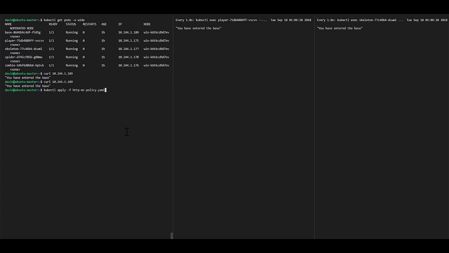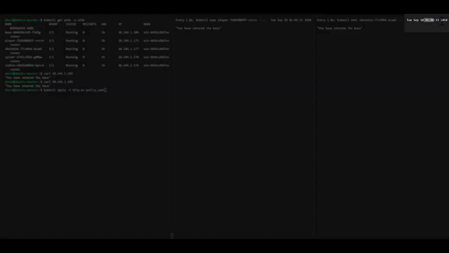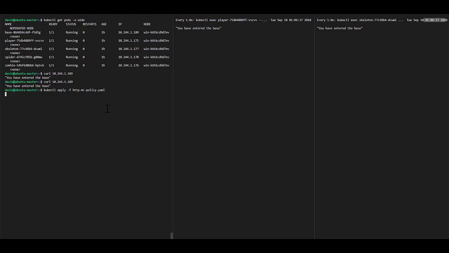Let's see what happens when we apply the network policy. Pay special attention to the timer here that shows when the last output was returned. Okay, I applied the network policy, and as you can see, it immediately kicked in and we're no longer receiving outputs in this window. However, the player pod still has access. Similarly, if we try to access from our node, it should fail. Yeah, we're not getting any output back.